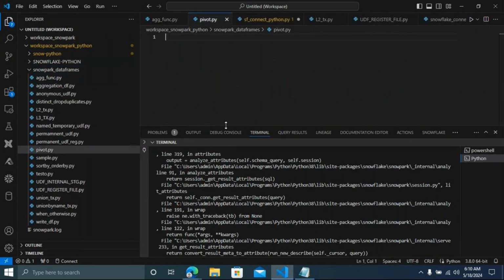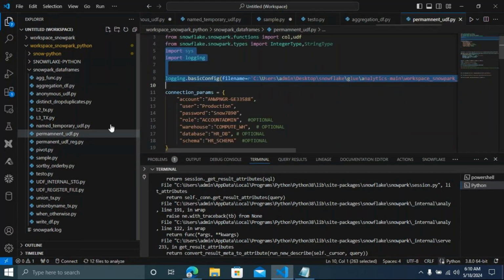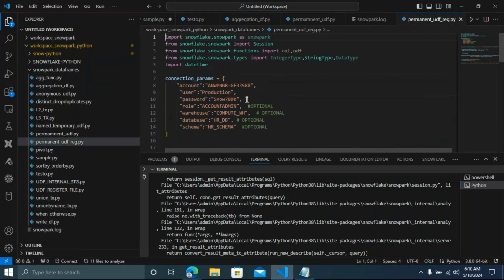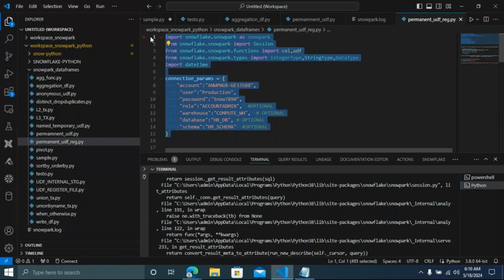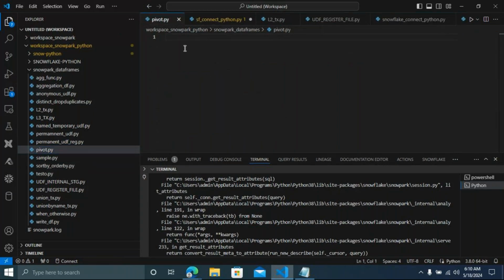What I'm going to do is, we already have something like import statements. I don't want to waste my time. Just go here and copy as it is. No need to waste our time. Just go to pivot. Where is pivot? Yeah, go to pivot and copy as it is.